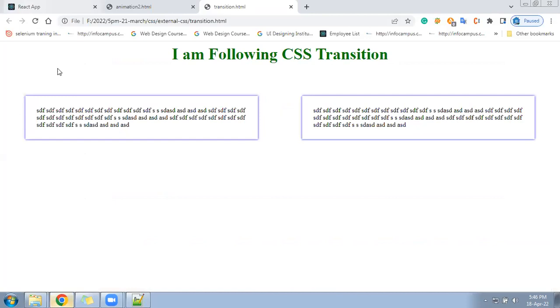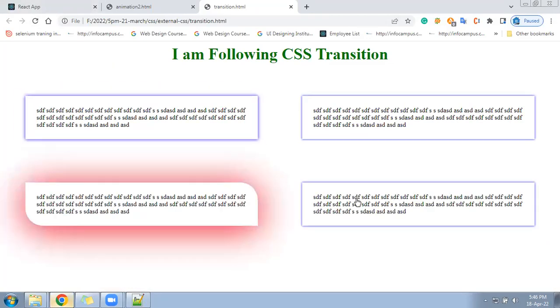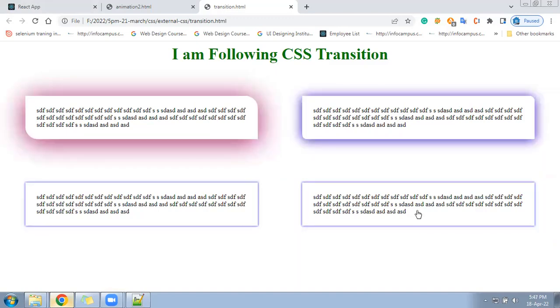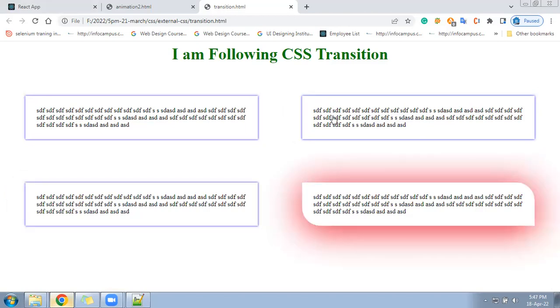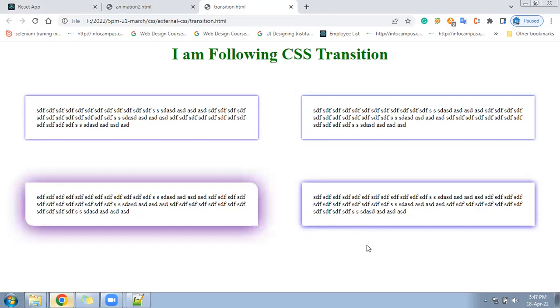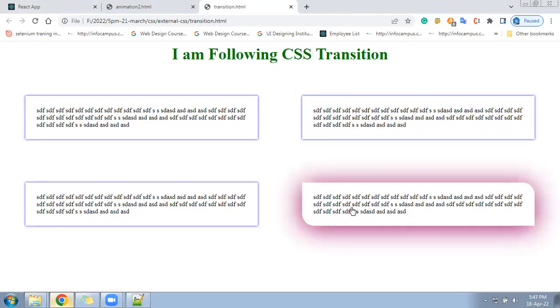Check once. All the divisions will have a similar kind of effect. This is happening based on the events that we have written. The animation we have written here, the transition happens. Let us go for the next example.